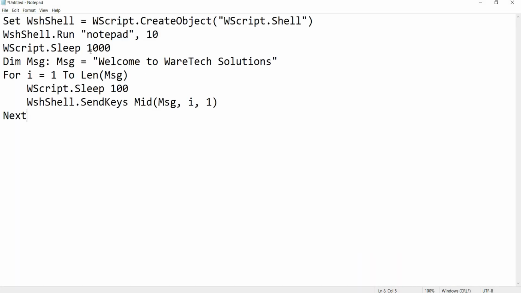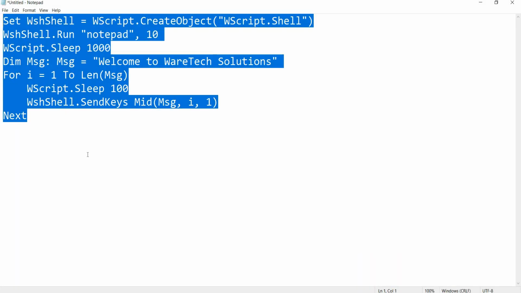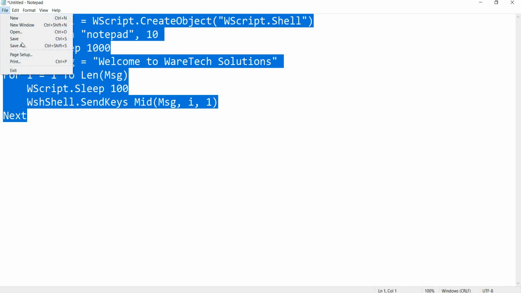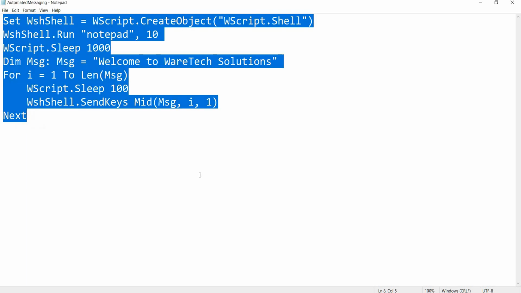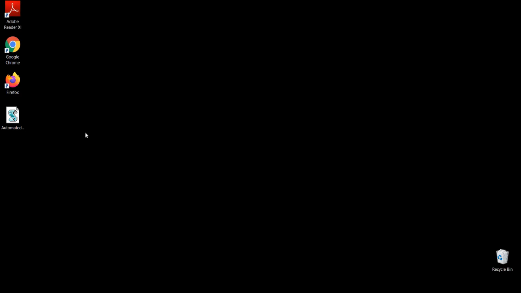Copy this code. This code is available in the description. And save this file with any name .vbs. Click save. Close this file.